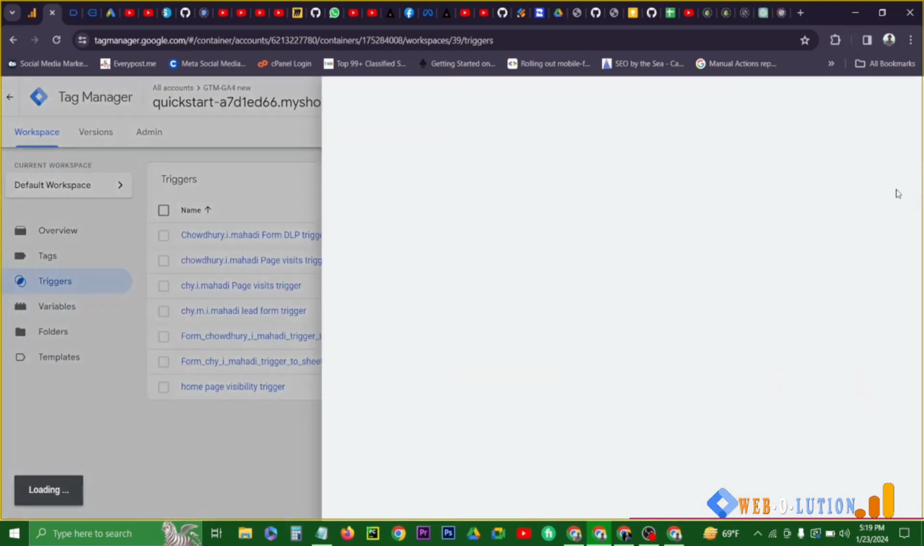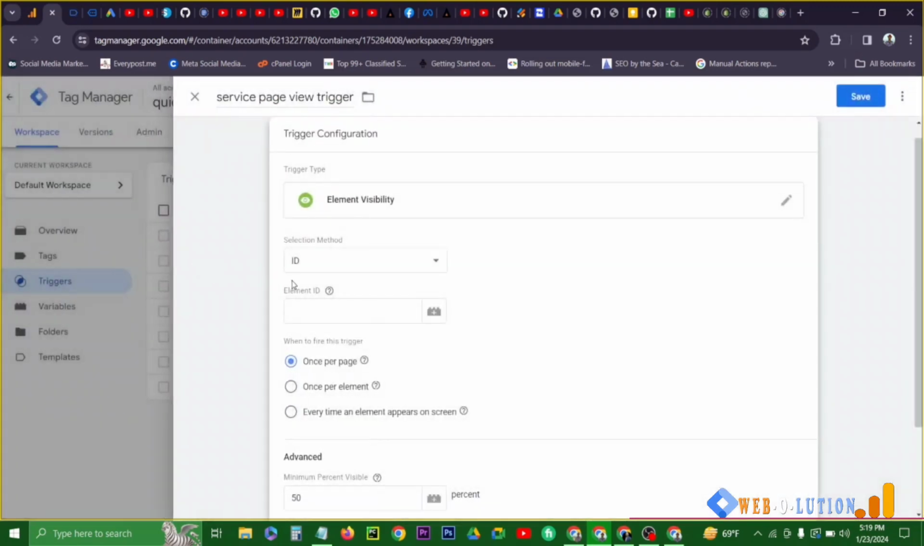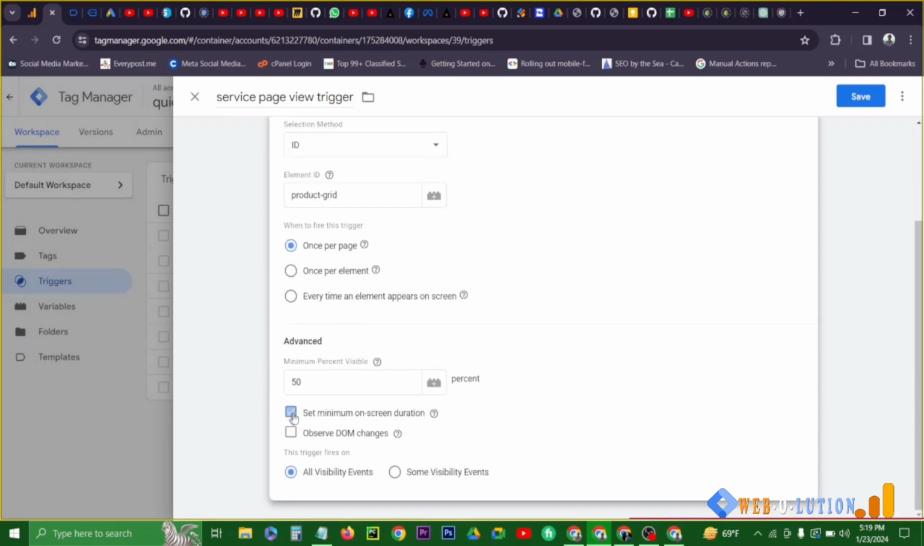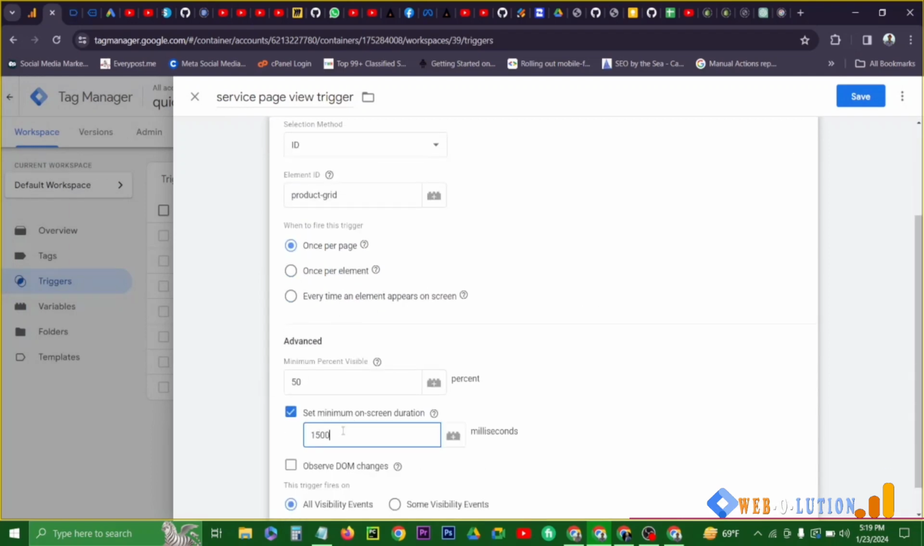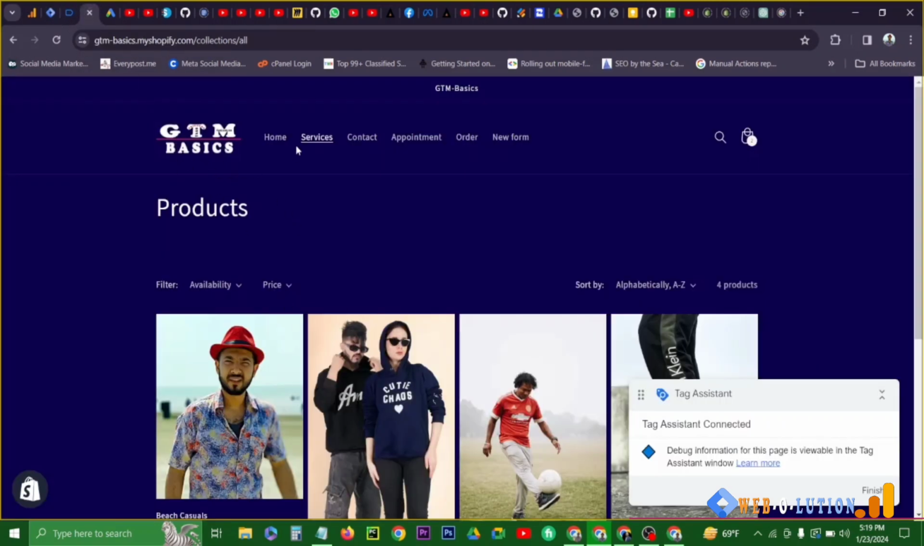Then again we can create another trigger for service view trigger and select the same way like element visibility, the ID and the UL product grid, 50% and minimum duration is 1500 milliseconds, and we can save this. So this is how we can create three different triggers for three pages.